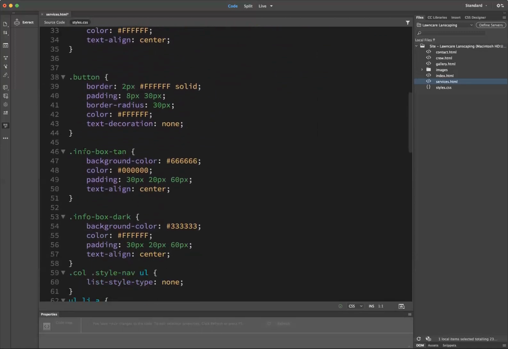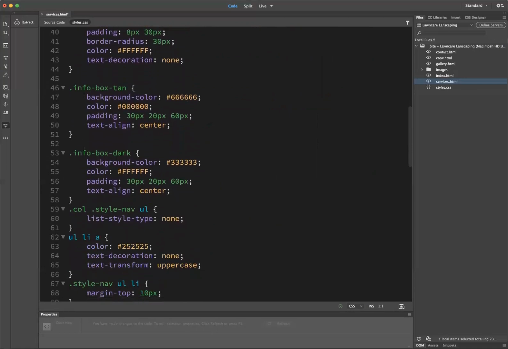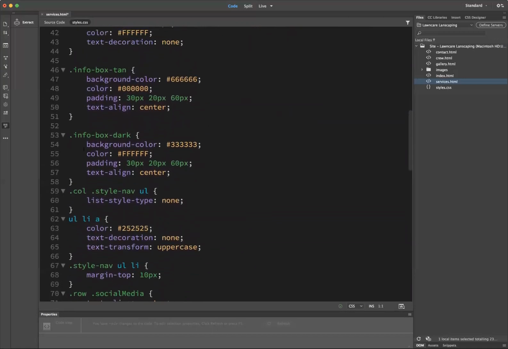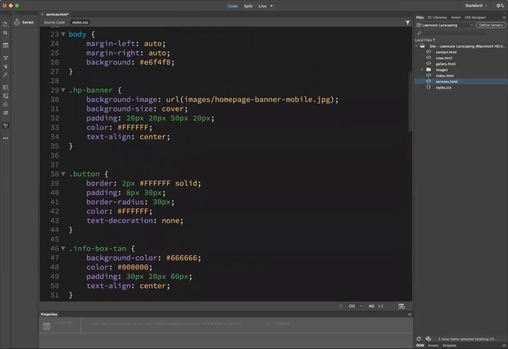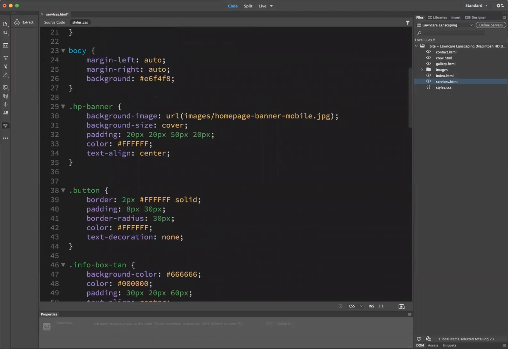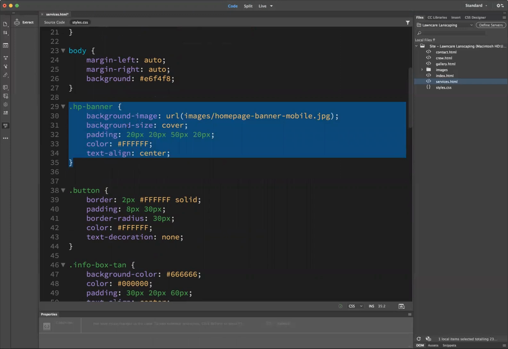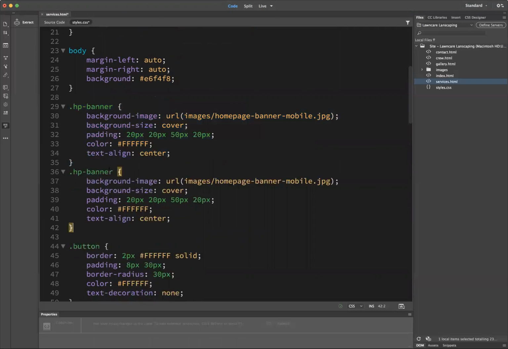Now, we know that according to our wireframe, that first box that we have is a colored box. No, it's a services photo. A services photo goes in that box. Well, we can say, okay, so it's going to be just like the HP banner, because the home page had a banner just like that. So we know we're going to have to duplicate this rule. So I'm going to highlight it. We're going to copy it and put my cursor on line 36 and paste it.